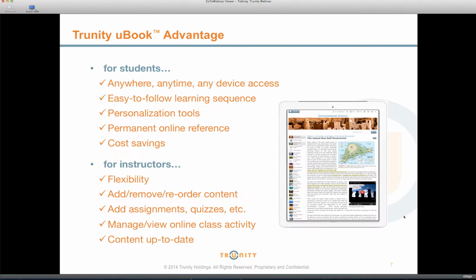For instructors, a lot of flexibility, the ability to customize content, add it, remove it, reorder it, to produce a content that suits their particular classrooms. They can view and manage class activity online, and we provide a very powerful way to keep content up to date.